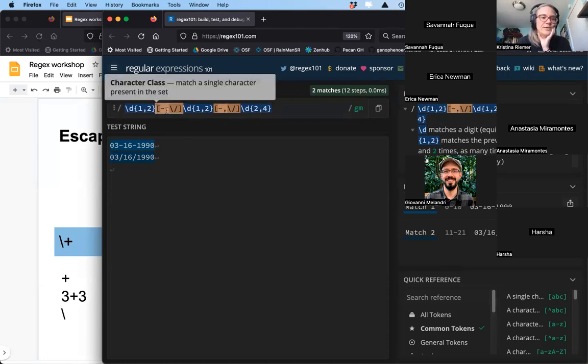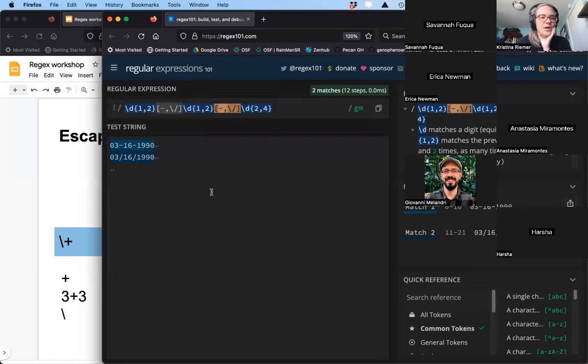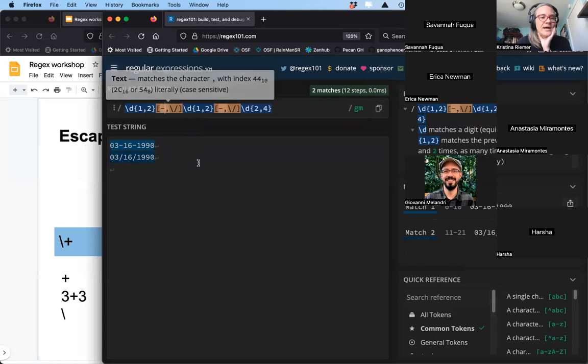Okay. And so everything within this first set of square brackets is specifying what goes in this third position. And so we have either a slash with an escape slash or a dash.